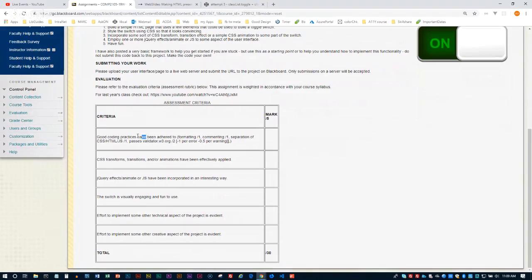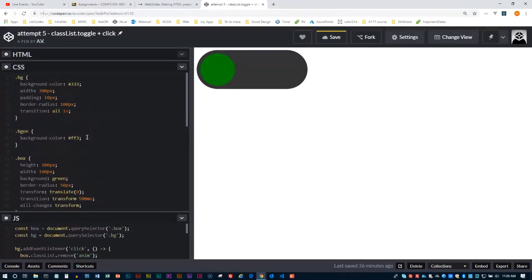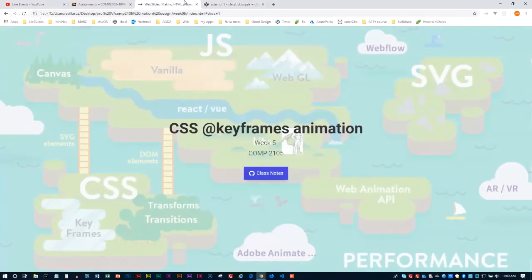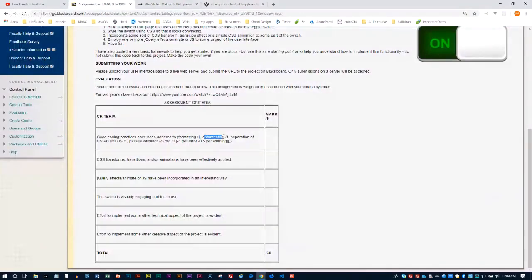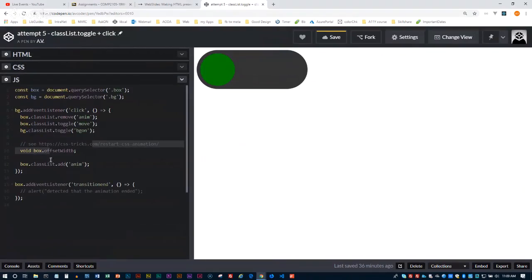So good coding practices have been adhered to. Formatting is at a 1. Is it formatted well? Is it indented? Let's take a look at mine. Mine looks pretty good there. Next is commenting. Do I have any comments at all? If I have any comments whatsoever, I get 1 mark. I see no comments. I am a loser. Oh, there we go. Here we go. Oh, this is a trick. This is a hack, by the way, to make your animation start, and we'll get into that today.